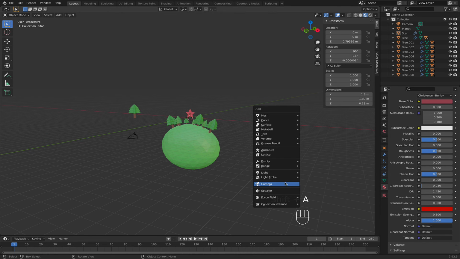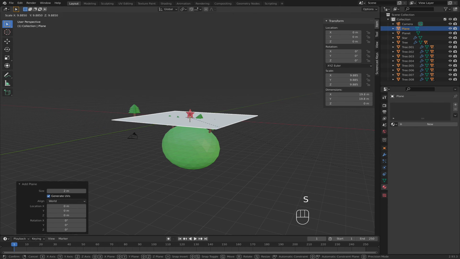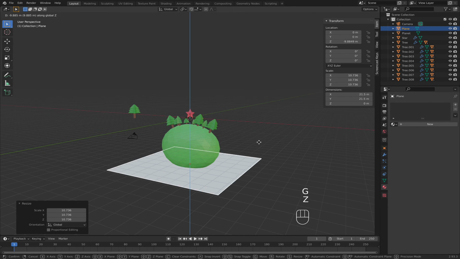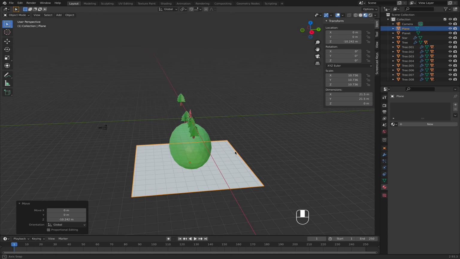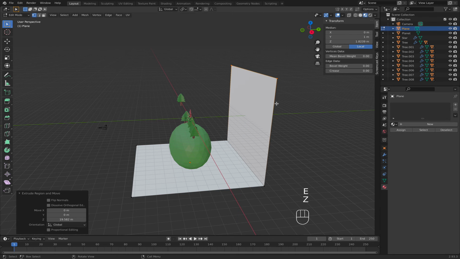And lastly, let's add a background to the scene. Add a plane, scale it up, and make it bigger than the planet. Move it down on the Z-axis below the planet, tab into edit mode, and select the back two vertices. Extrude in the Z direction by pressing E.